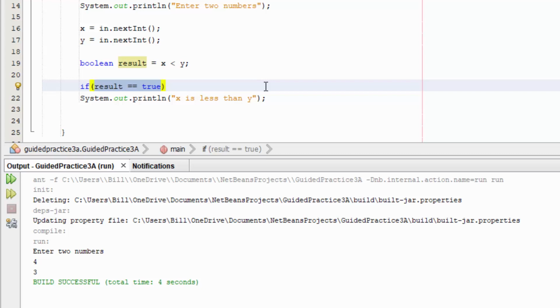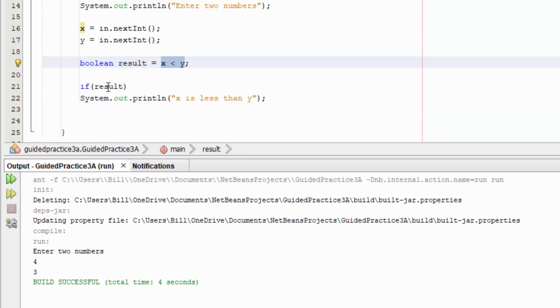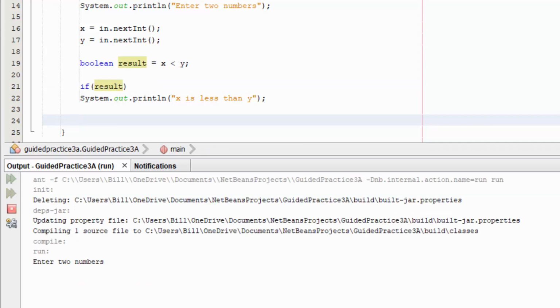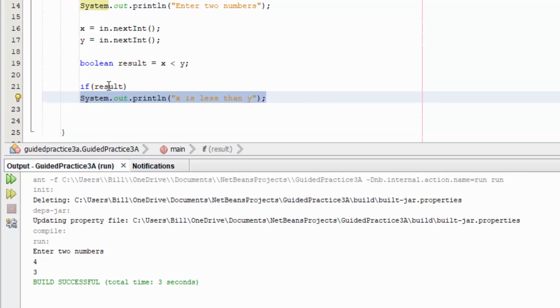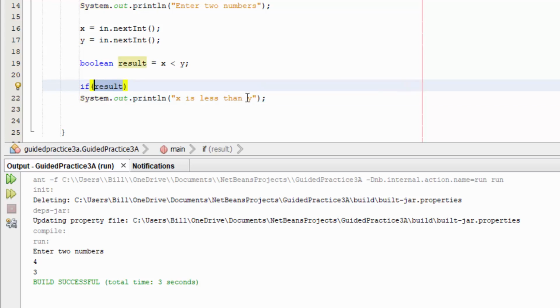If result does not compare to true. And actually a simpler way to do this is just get rid of this comparison here totally. Because as we saw just a moment ago, result, the variable, which is a Boolean data type, is being stored the value of true or false depending on how this expression evaluates. So the actual value, true or false now, is going to be represented by this variable result. So let's go ahead and run it. Let's make 3 for x, 4 for y, x is less than y. Run it again. 4 for x, 3 for y, and this time it skips this line completely because result is not true. So the only time that statement runs is if result is true.